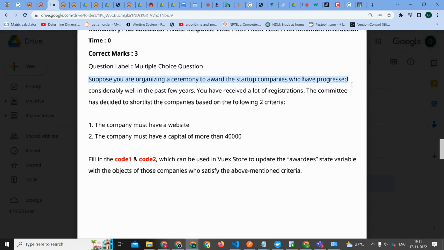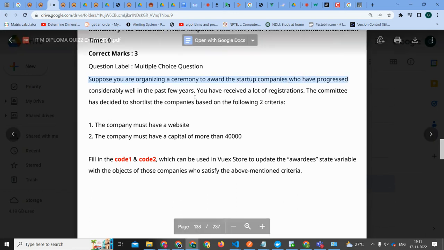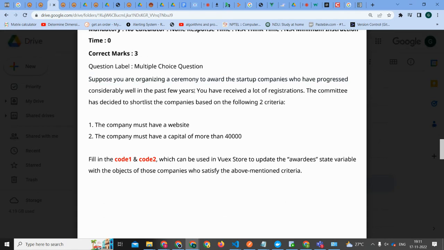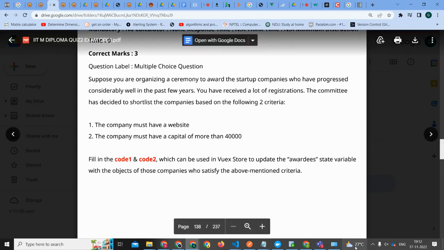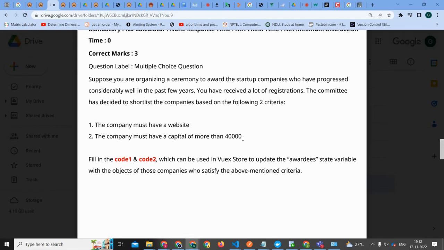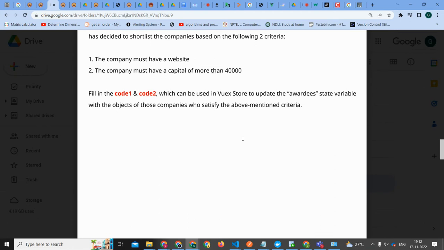Suppose you are organizing a ceremony to award the startup companies who have progressed considerably well in the past few years. So you have received a lot of registrations. The committee has decided to shortlist the companies based on the following two criteria. The company must have a website. The company must have a capital of more than 40,000. Okay, we have two conditions now.